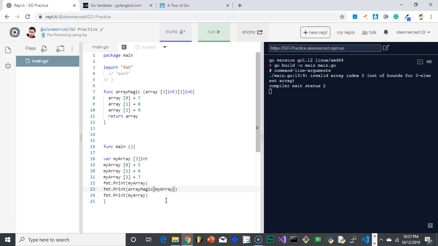Now the reason I'm doing this is because what I want to illustrate is that the function is not supposed to change your array. So when I pass that array as an argument, it's going to basically create sort of a temporary copy of the array. So essentially when I'm changing to 7, 8, 9, it's changing my temporary version and then returning my temporary array. And it's going to print that. But then when I print my array afterwards, it should be unchanged and back to its original 5, 6, 7. So let's see if I am correct.